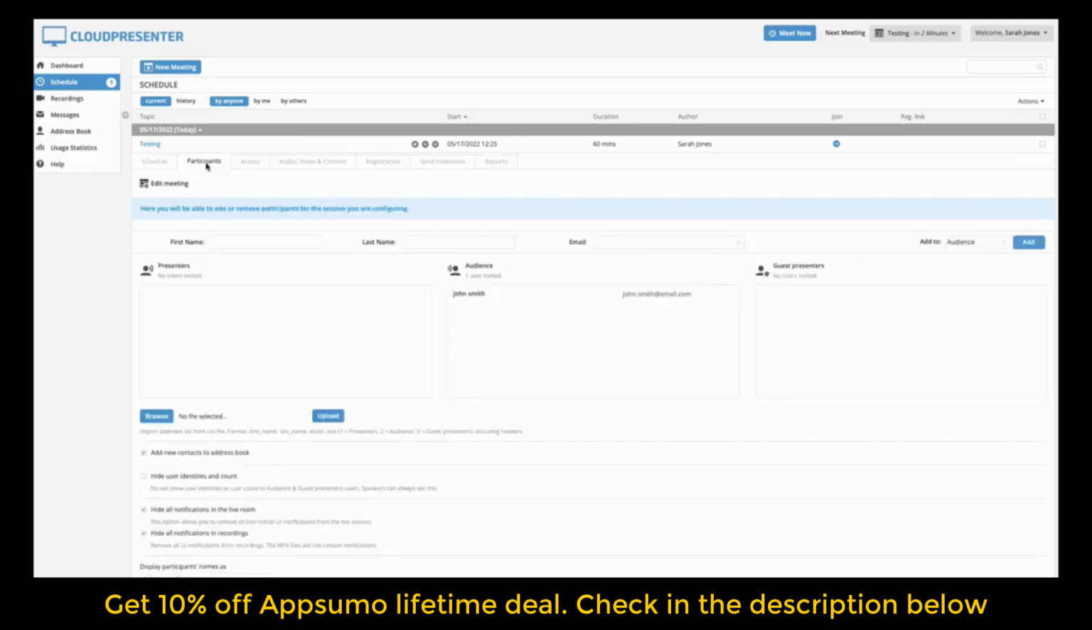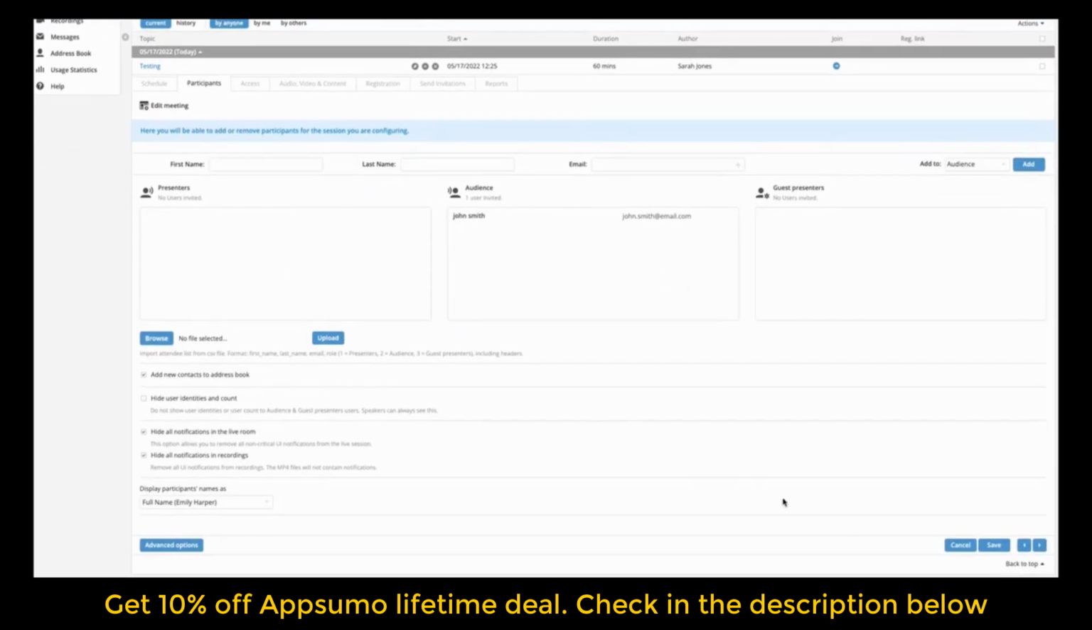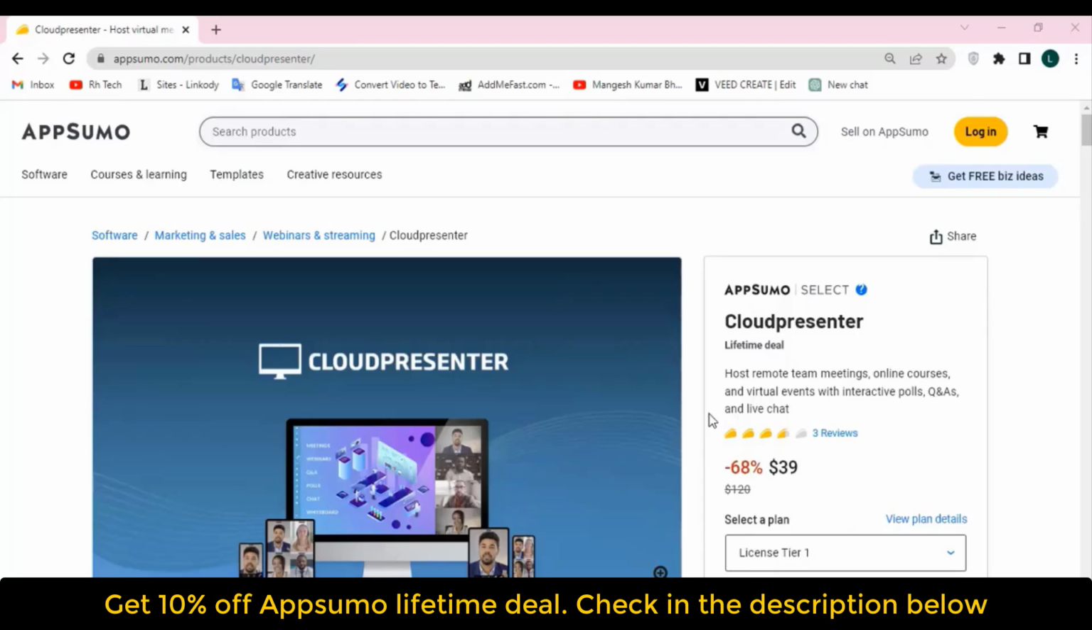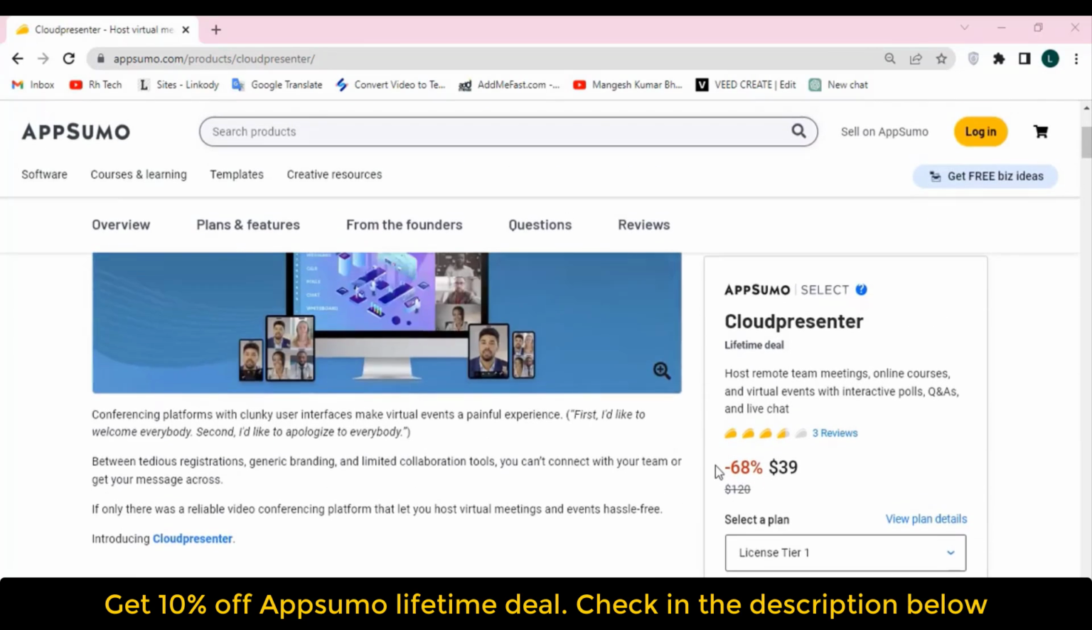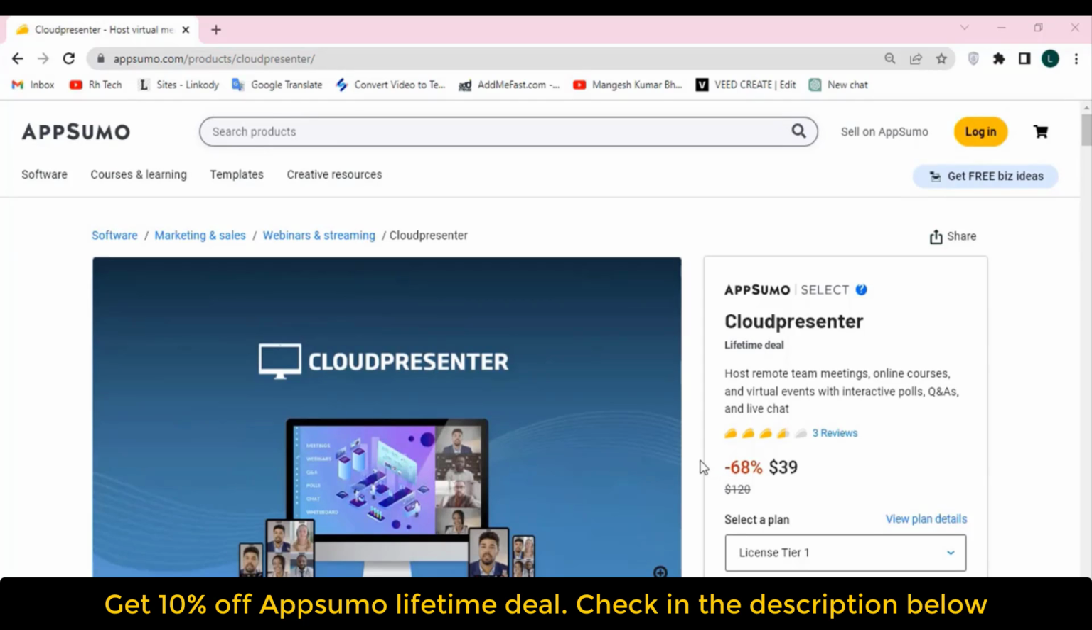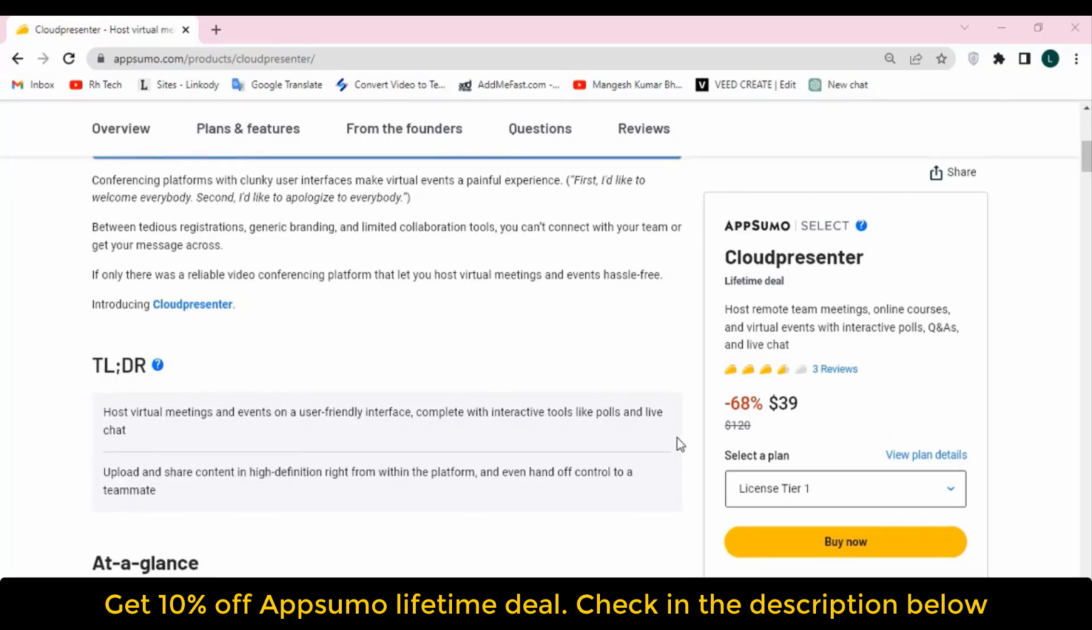Are you planning to create meeting or video hosting features for your business so that you can host your meetings and events on your brandable website? Do you want a powerful solution that you can use instantly without hiring any developer? If yes, then you are in the right place, because the Cloudpresenter Lifetime Deal is here to help you out.